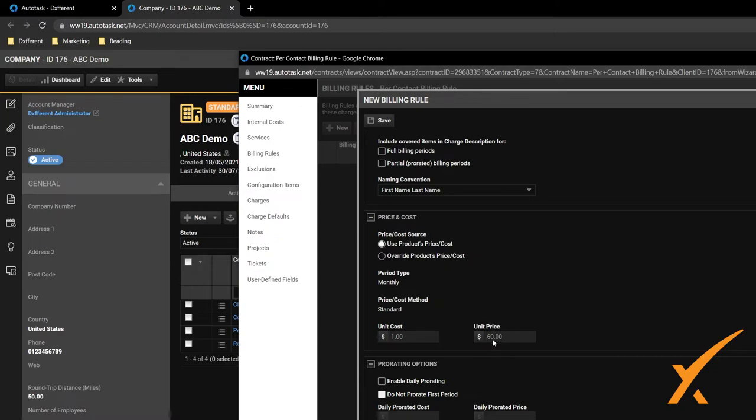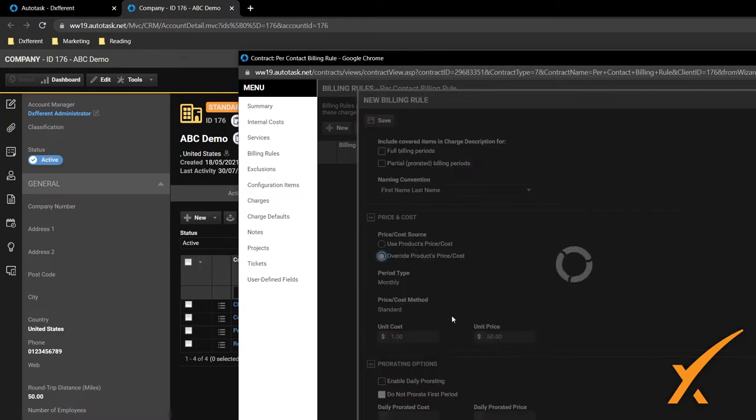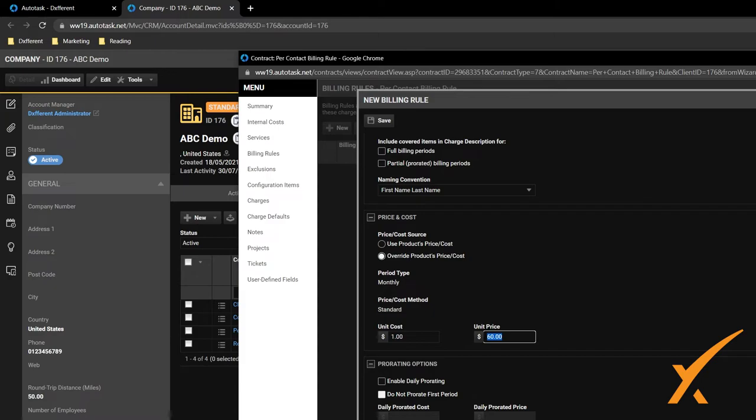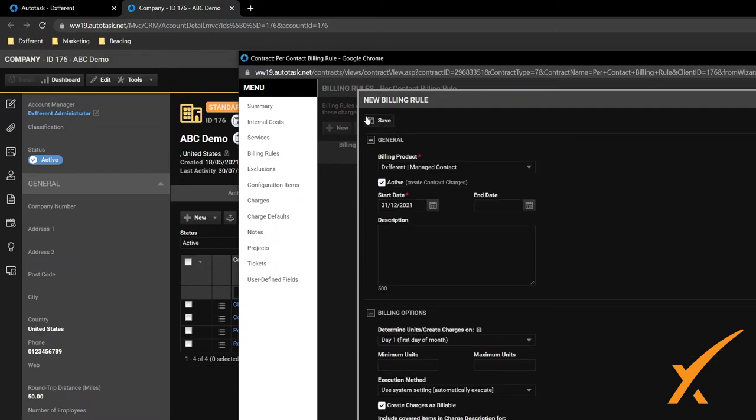So our base price is 60. Let's override it here and put it on 75. Then you can choose to put the daily prorating on or off. We put it on, and let's put it on 250 per day. It's around that, 250, 250. Okay, here you are done now.